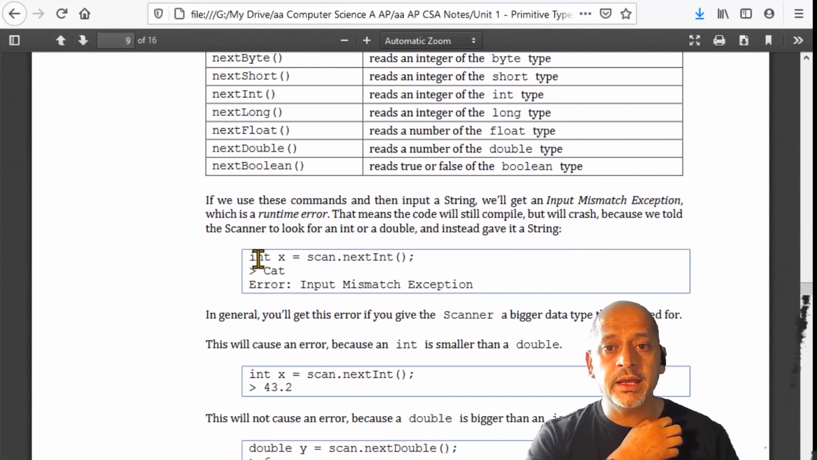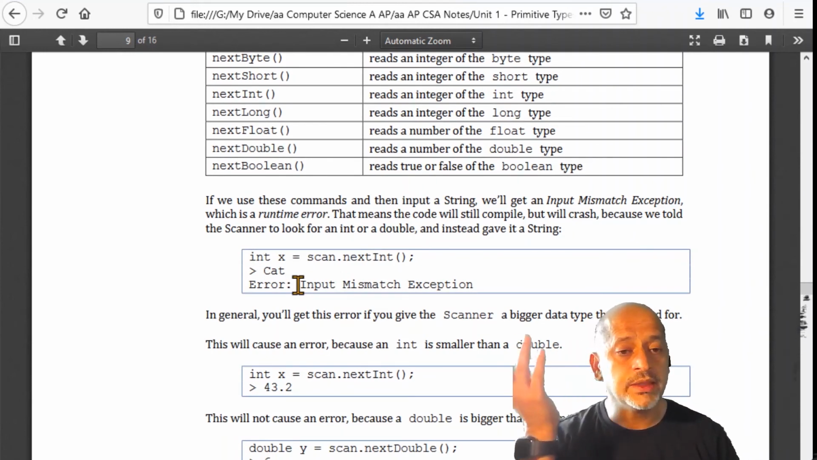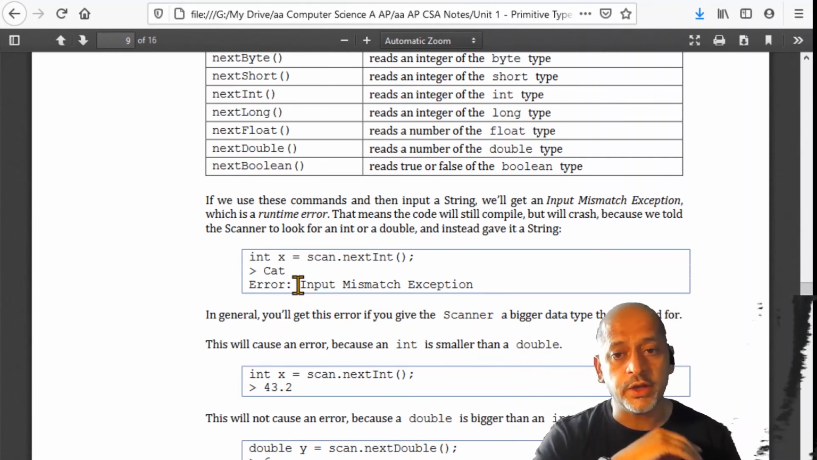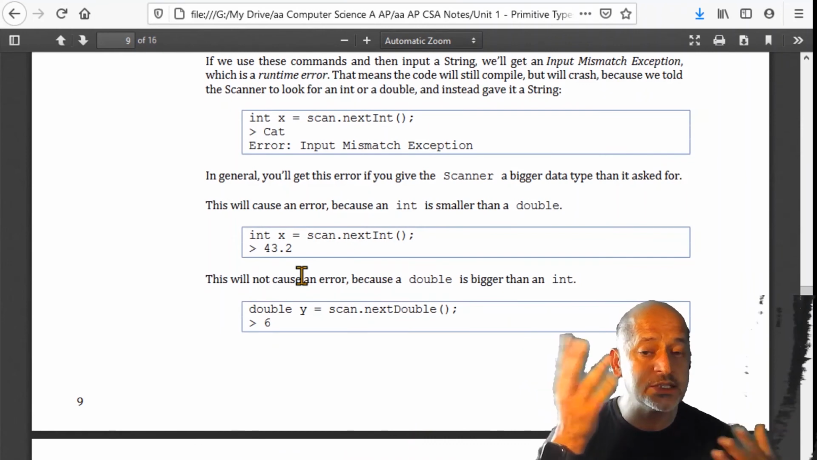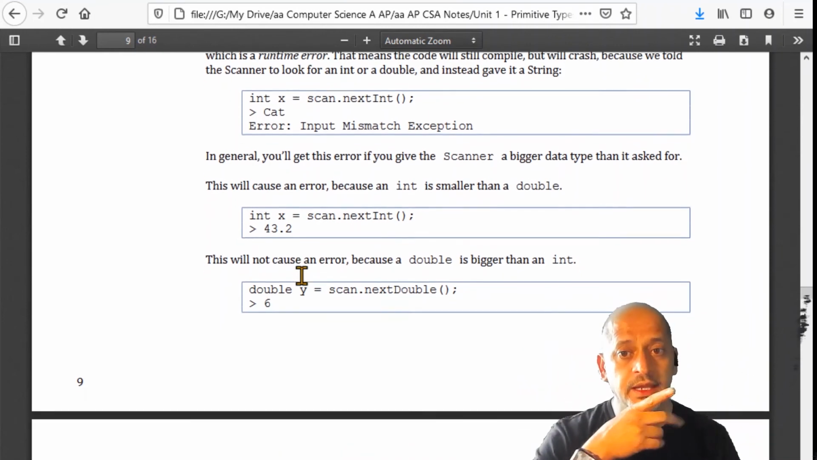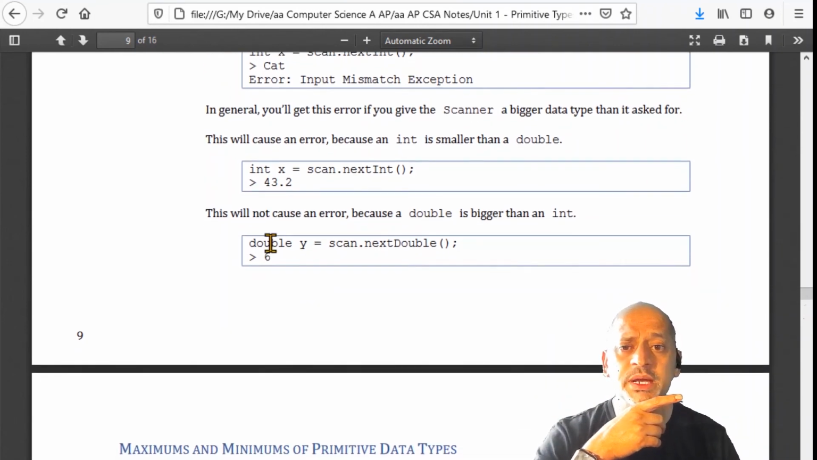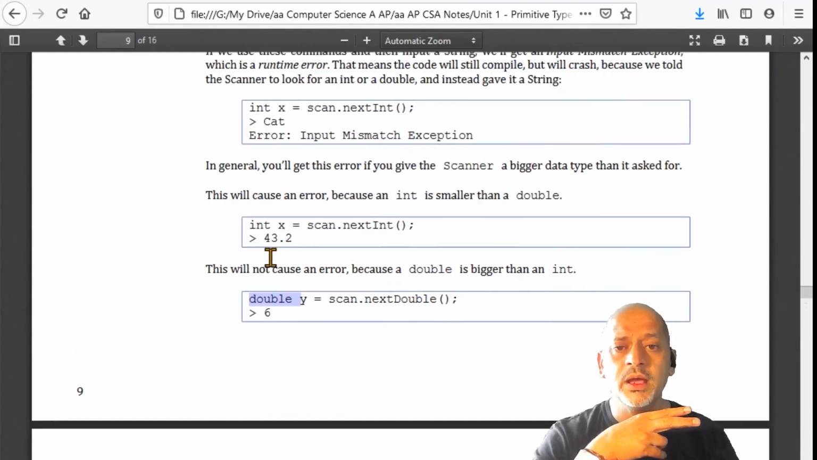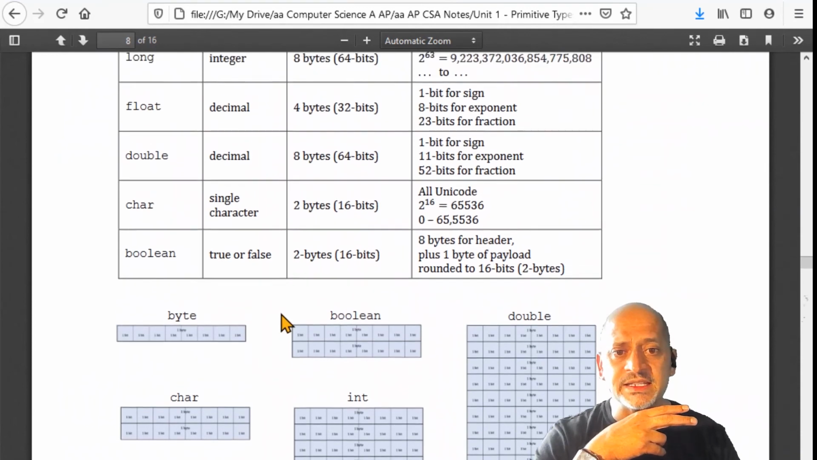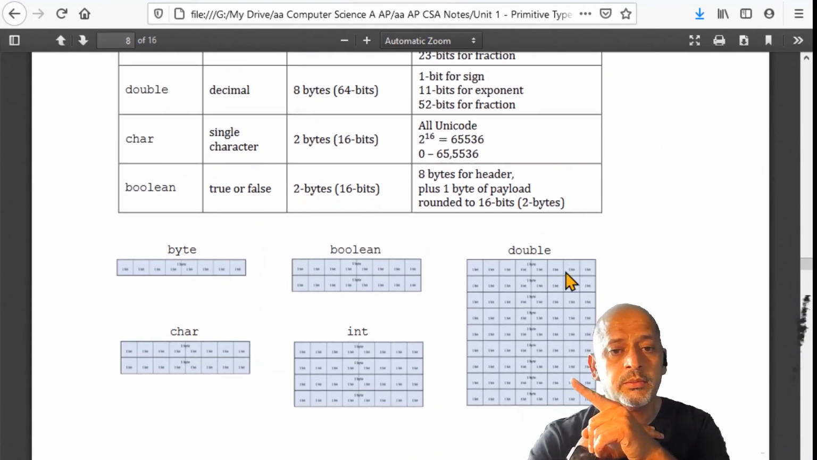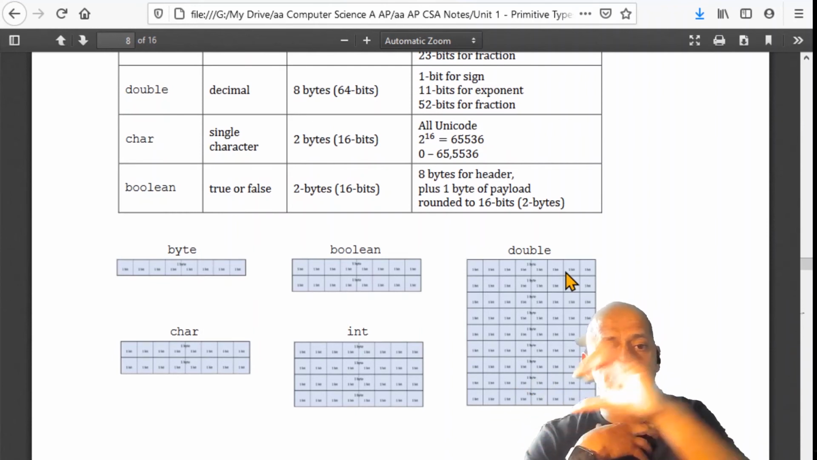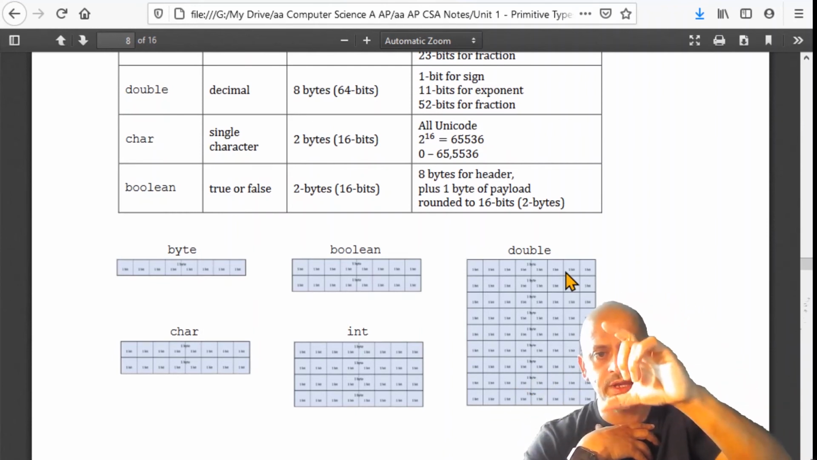Notice if they type in the wrong thing, that's going to give you an error. So if you're expecting an integer but they type in cat, that's going to give you an error. If you're expecting an integer and get a decimal, that's going to give you an error. But if you are expecting a double and they enter an integer, that's fine. And we can talk about the size. There's enough space for the integers to fit there, correct? So that will fit.